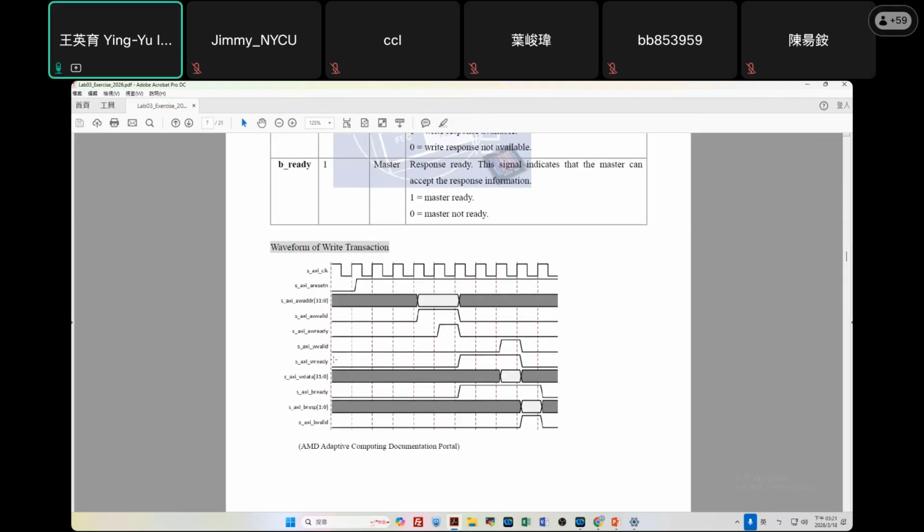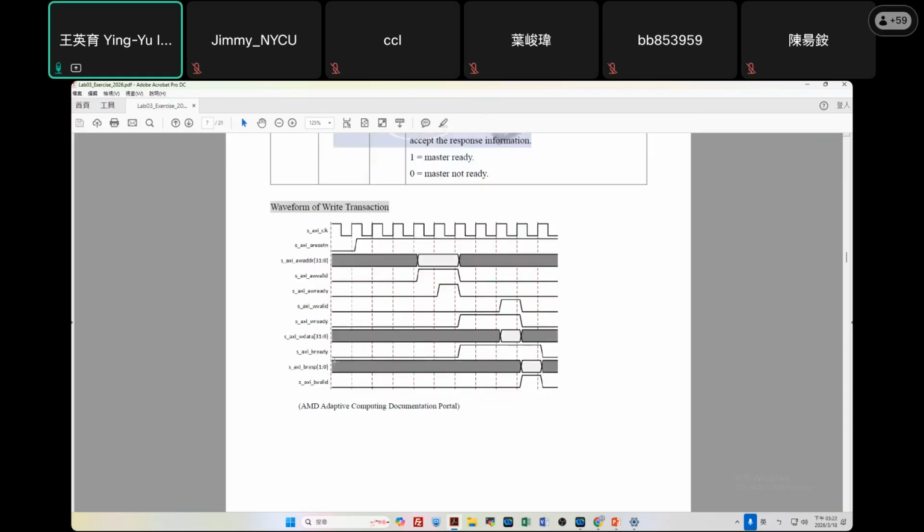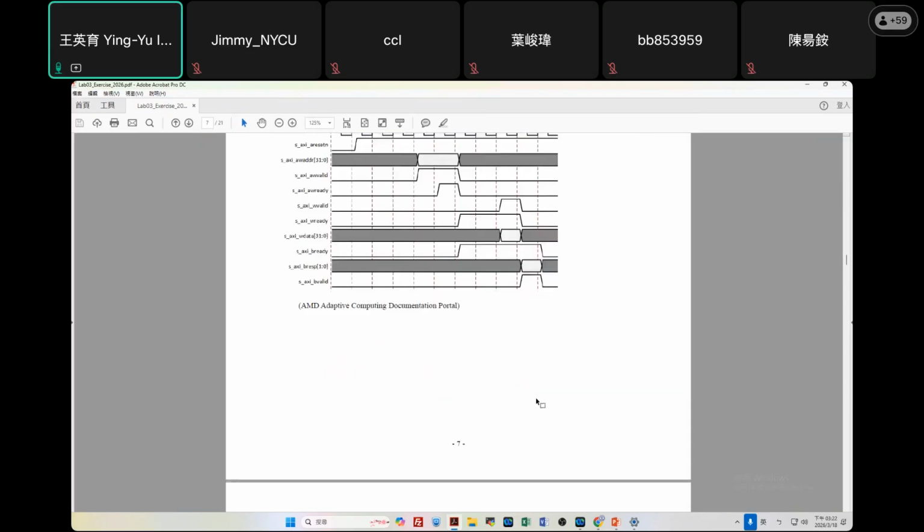And then the master will transmit the data we want to write to the location. We will provide the W valid value and give the write data, and the slave will provide the ready, and we handshake again. And when the slave has written completely, it will provide the B valid value, which means the write already succeeded, and the master will give the ready, and we handshake again.